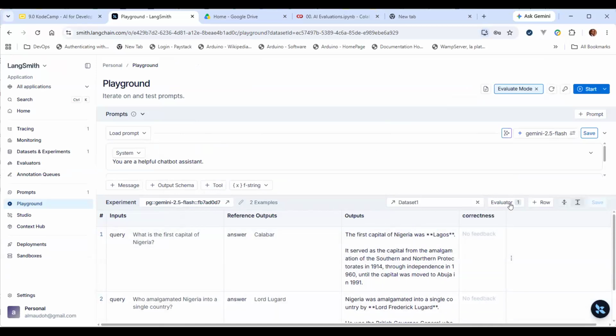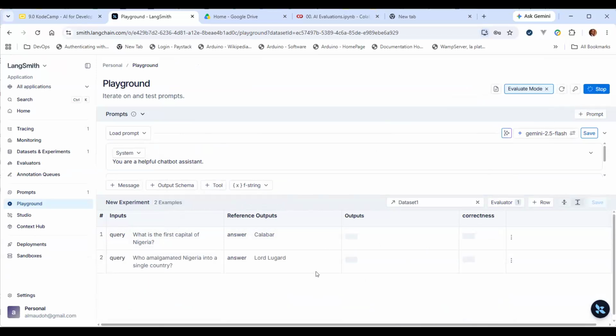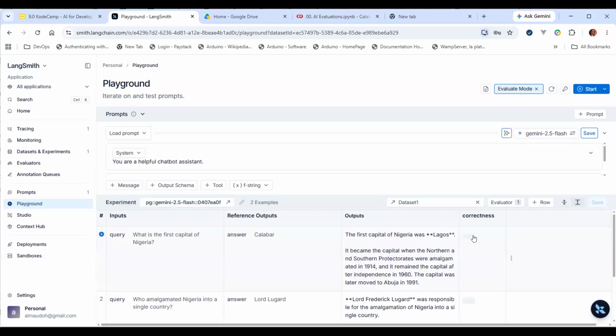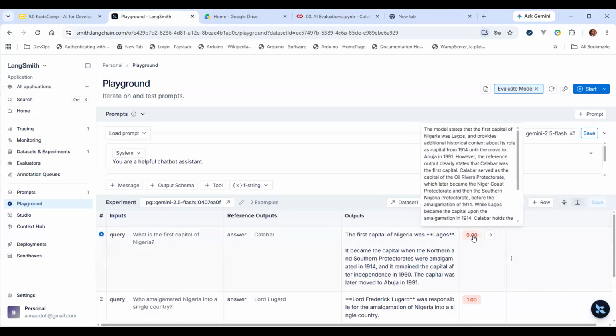And because we've added an evaluator, you now have a column for that evaluator. So I can rerun it now. I click on start and I can rerun it, and we'll now see the correctness evaluator will also run after the output has come through. Since it is an LLM, it's going to take a bit of time. So here you see it gets a 0 score.